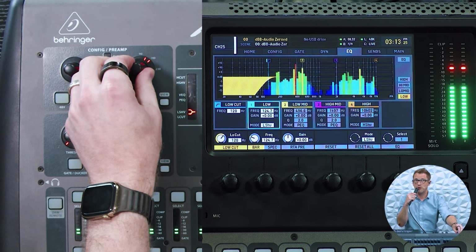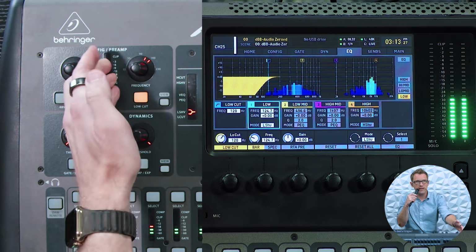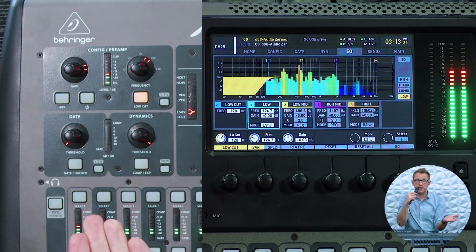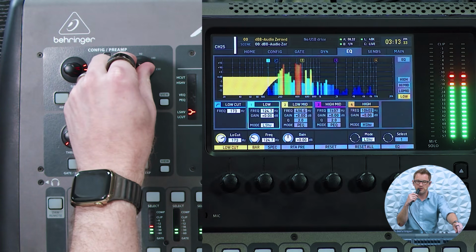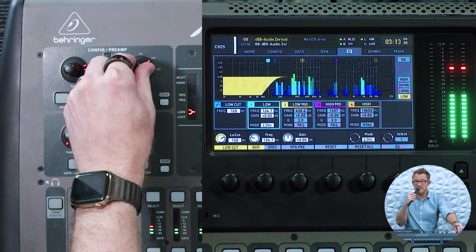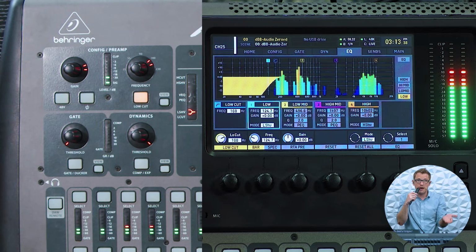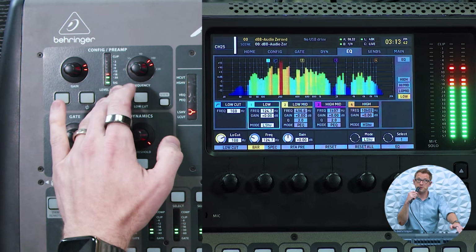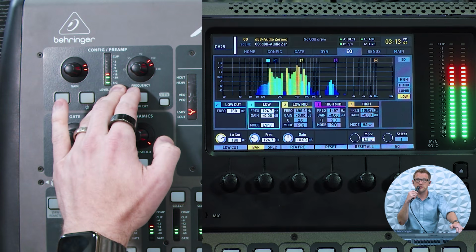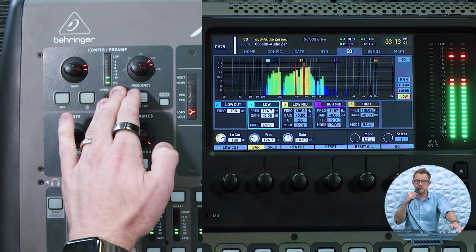So here it is, check 1, 2, 3, 4. Now, I can adjust this up or down depending on how much low end I want to cut out. Check 1, 2, 3, 4, 5, 6, 7, 8. And this at 160 still sounds really reasonable. Now, if I turn this off, 1, 2, 3, 4, we would hear that there is a lot more of that low end happening.